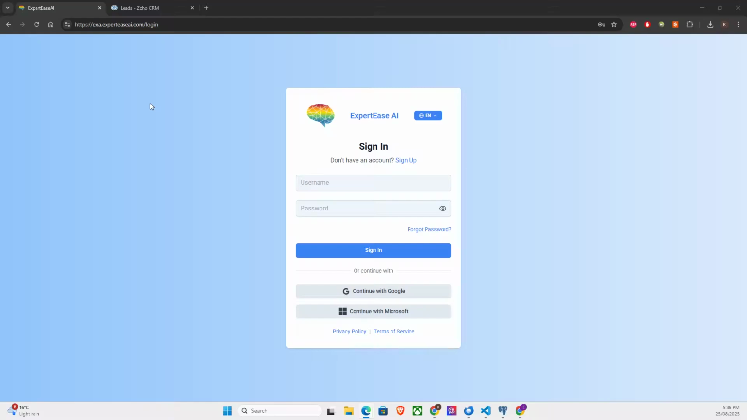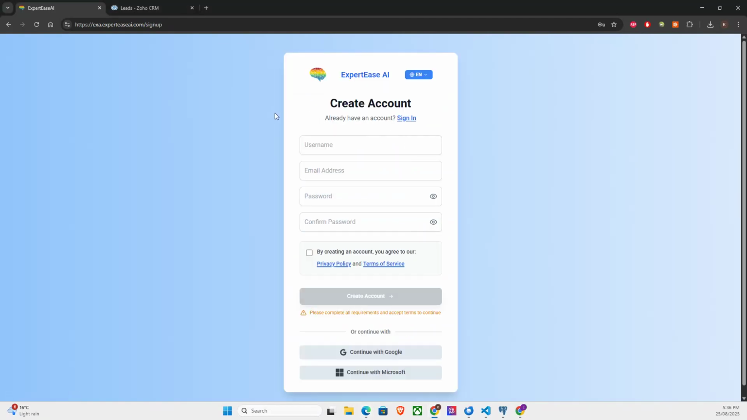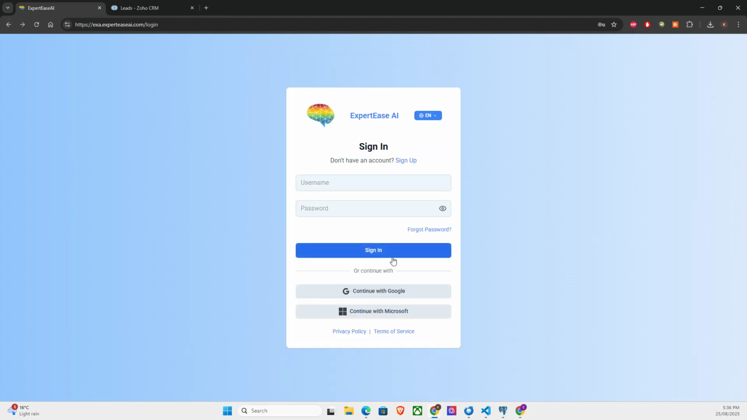Hi, in this demo, I'll show you the end-to-end process on how you can log into our ExpertEase AI platform, create your bot or agent, connect your Zoho account, and tailor it for different needs. So first off, you gotta sign up via the sign up page if you don't have an account, or alternatively, you can also log in via Google or Microsoft. I already have my account created, so I'll just log into that.